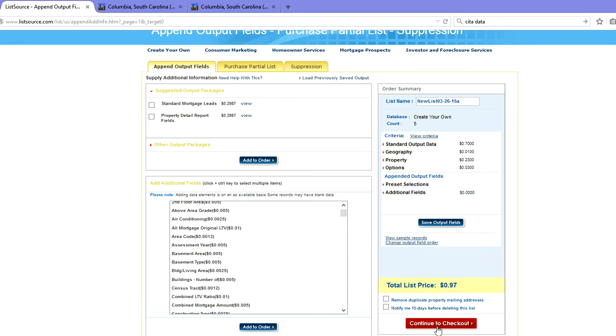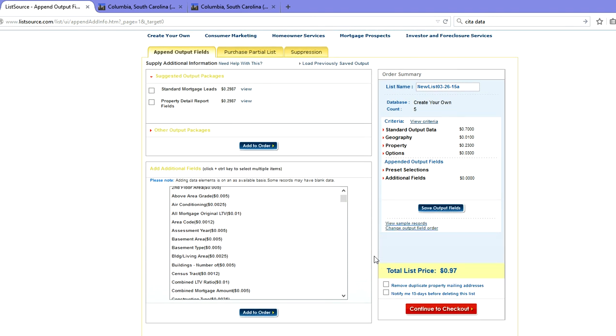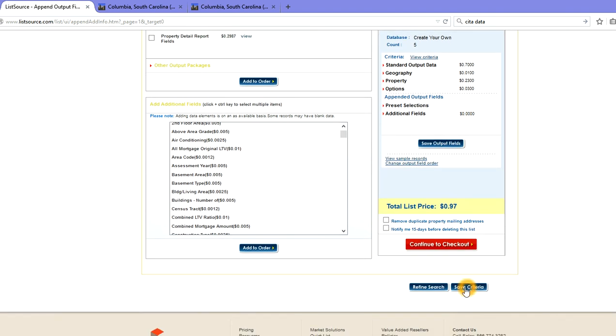Next thing you would want to do is click continue to checkout, and they'll give you payment options. And then after you enter the payment options, they'll email you a list, and it'll also be a list here. If you don't want to purchase at this time, you can come here to save criteria. You click save criteria, and it'll save it right to your account that you have with ListSource.